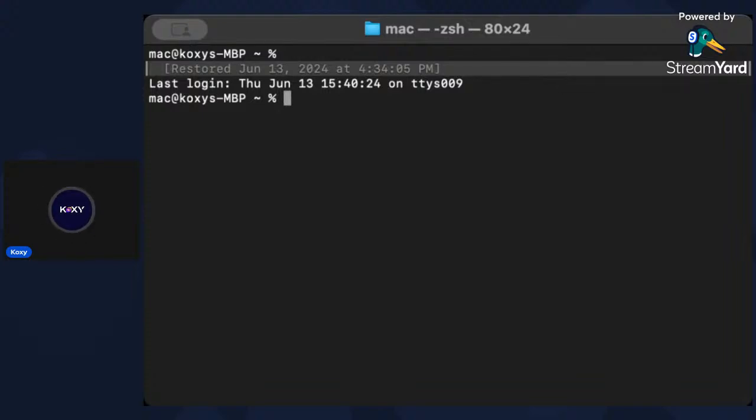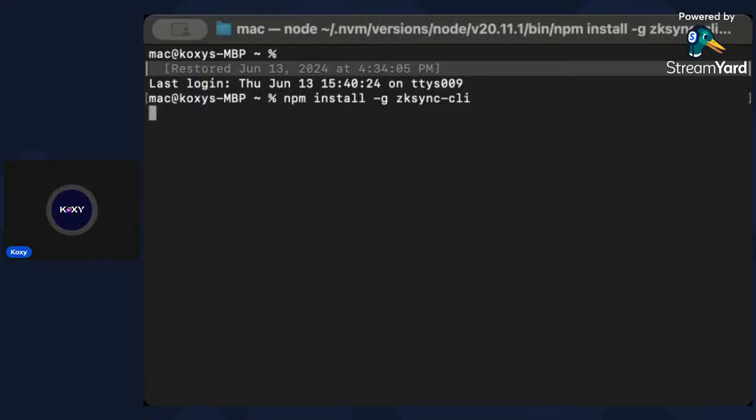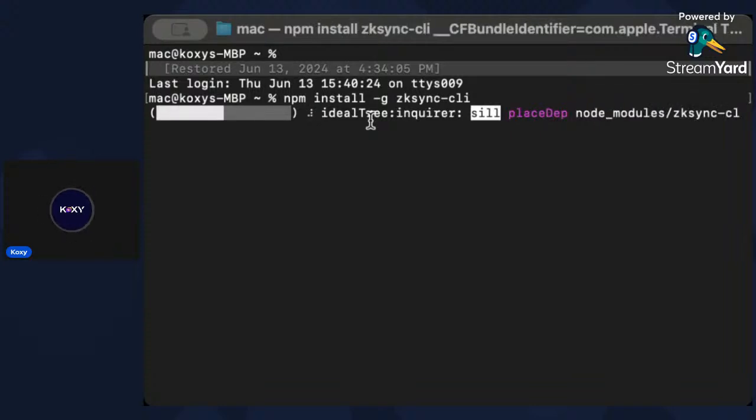So if I told you earlier that there's a need to install the zksync CLI using the command npm install -g zksync CLI. So let's install this right now. Let's install the CLI, sorry, npm install -g zksync CLI. Because I've already installed it, it's not going to install again. I already installed mine already.